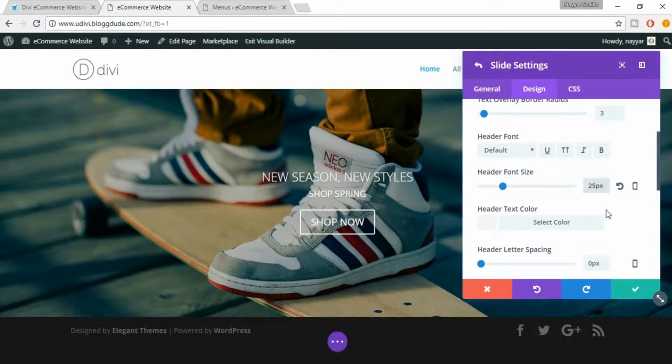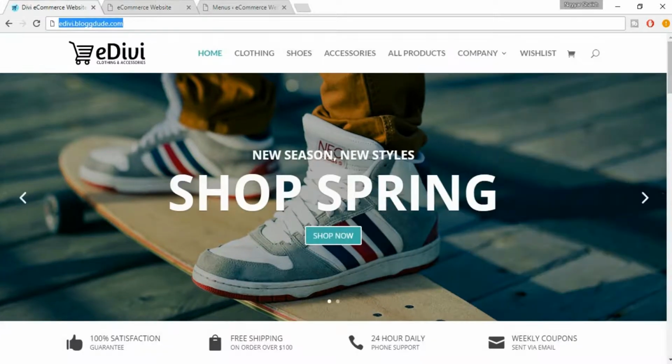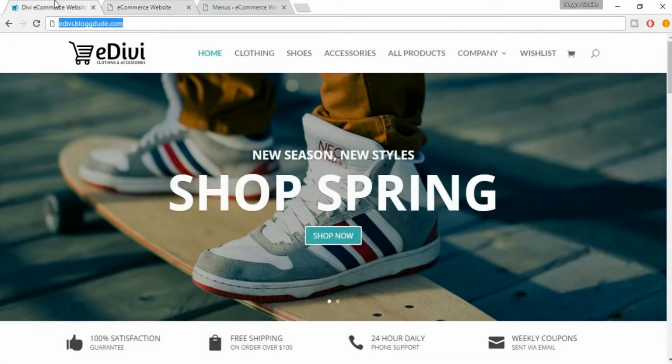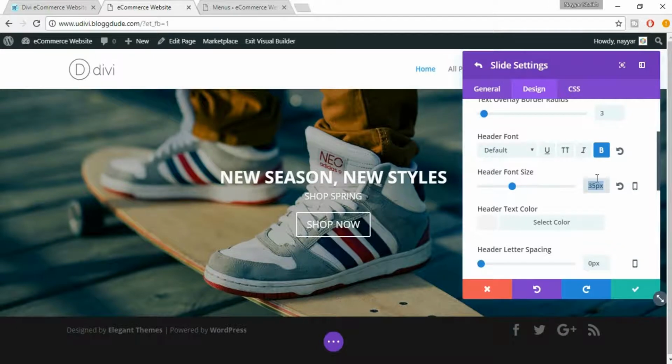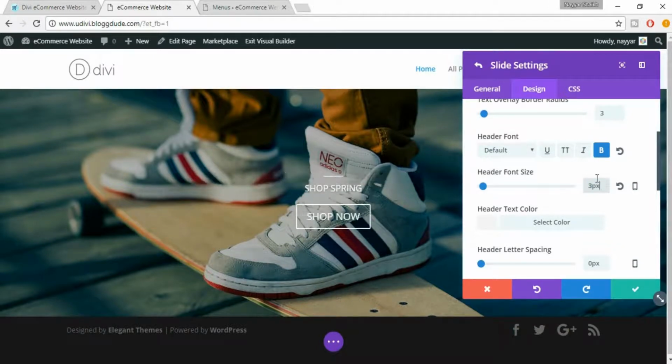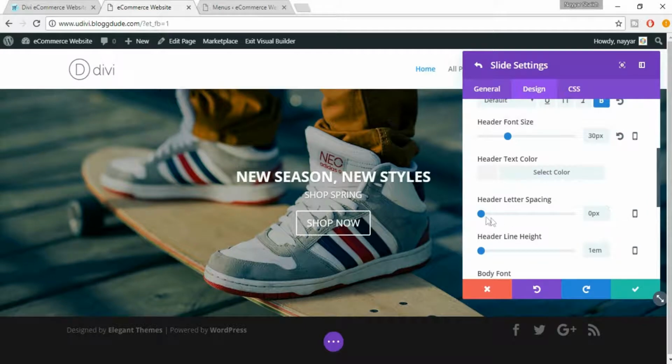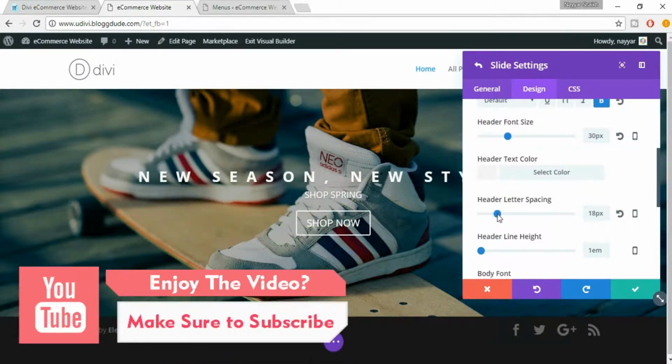Also, if you notice, this is bold, so just click on bold from here and this will become bold. You can also change the size. Let's put it as 30 pixels. That will look fine. Okay, now we can change the letter spacing. Let me show you what letter spacing is. Make sure you see this thing, the title, and see the changes when we change the letter spacing, so you can do that also, but I'll keep it at 0 pixels.